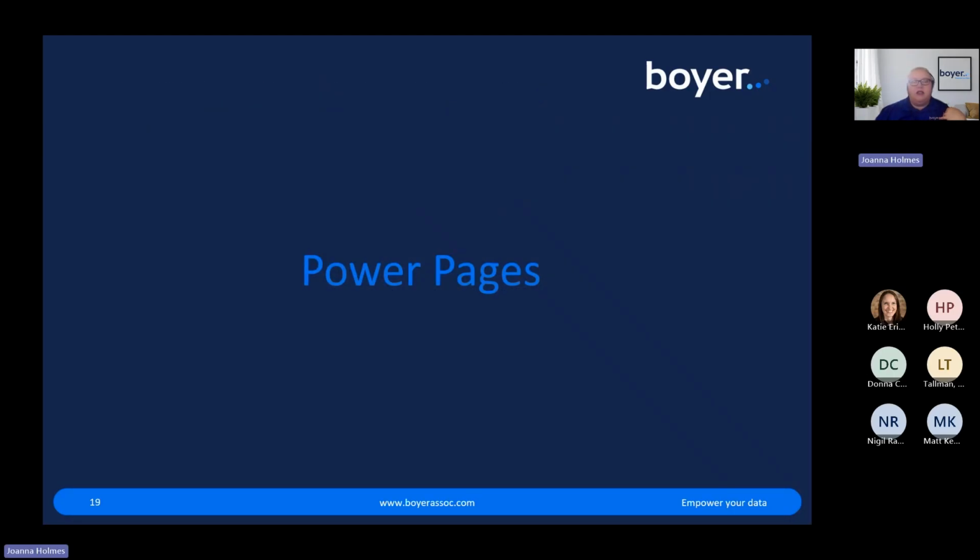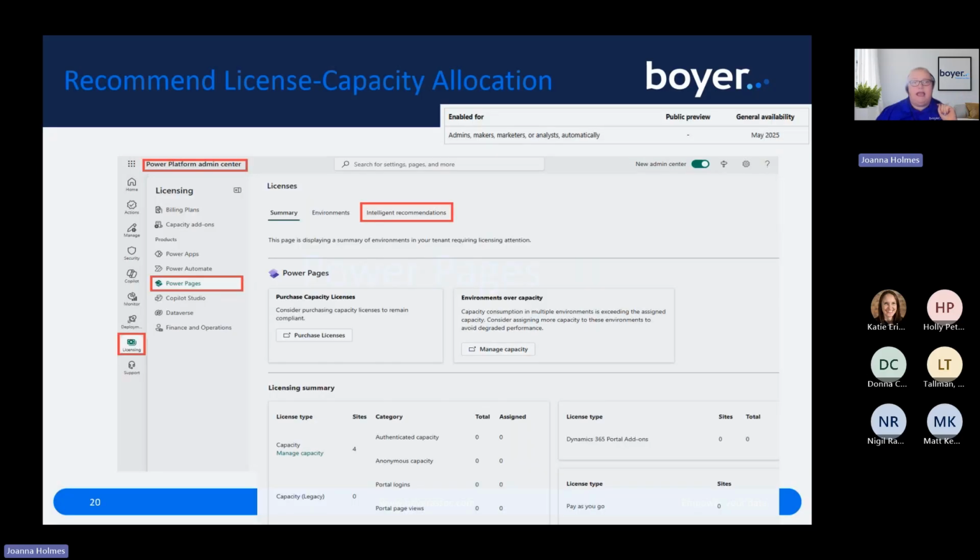All right, that was everything for Power Apps. Now let's take a look at what's coming for Power Pages. I like this one. I like anything where AI can help me be a better administrator.